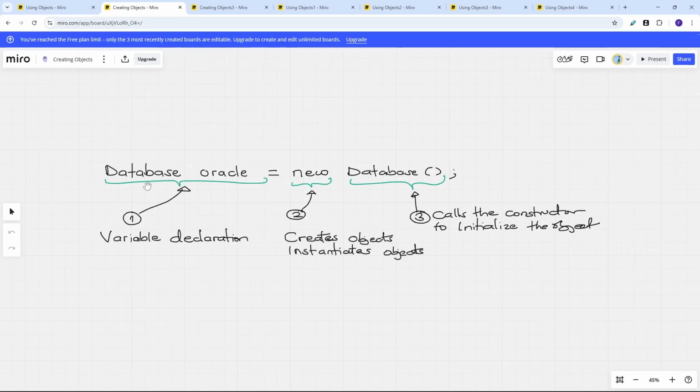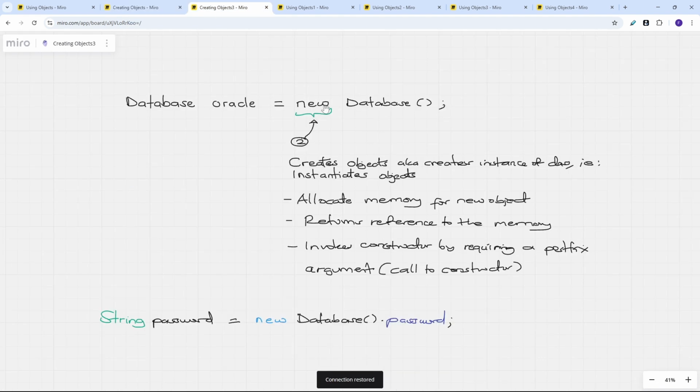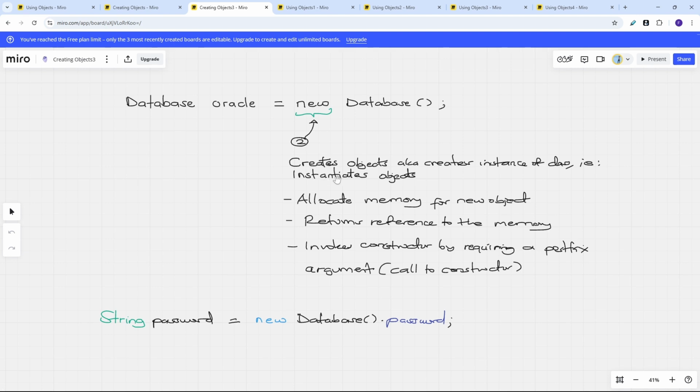Now, when we started out in a previous session, we saw how you could create objects, and I've just walked us through the code example of the same. So we have the variable declaration, database oracle, then the instantiation with the new keyword, which is expecting us to make a call to the constructor, one argument. So there we go, which initializes the object. And then the new keyword here, I had said in a previous session that it allocates memory to the new object and it returns the reference to the memory and invokes the constructor as the postfix here. So that is the purpose it serves.